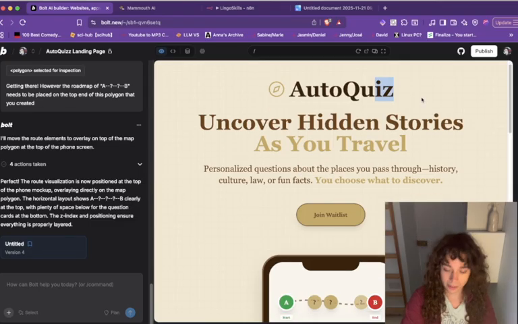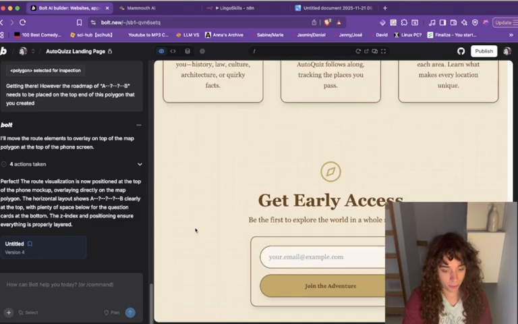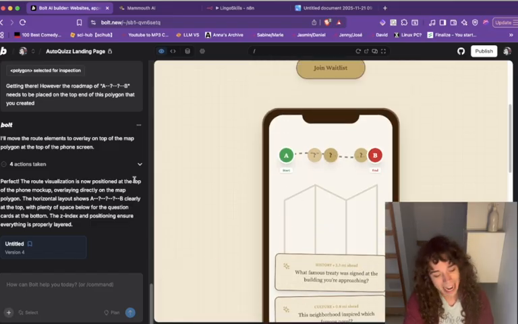We've got the correction as we wanted. Auto quiz here, auto quiz. Perfect. And the root visualization, not quite.